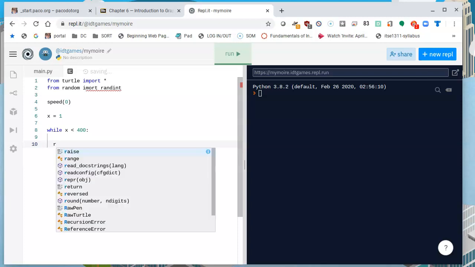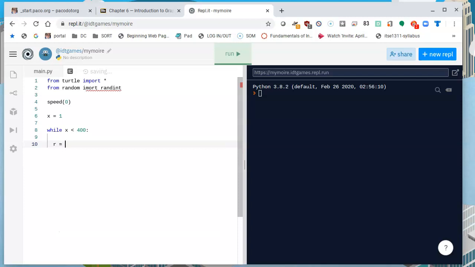So R is going to be equal to the random integer that we're going to get, and it's going to be somewhere between 0 and 255. So basically, give me a random number between 0 and 255. It's really 256 possibilities between 0 and 255 if you start counting at 0 and stop at 255. It's the same as if you said from 1 to 256.